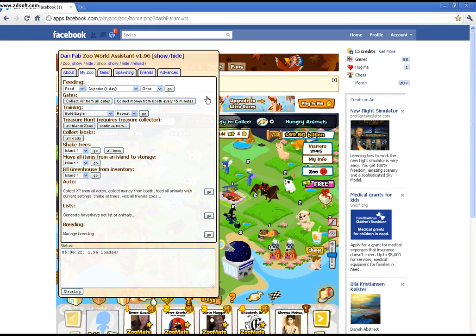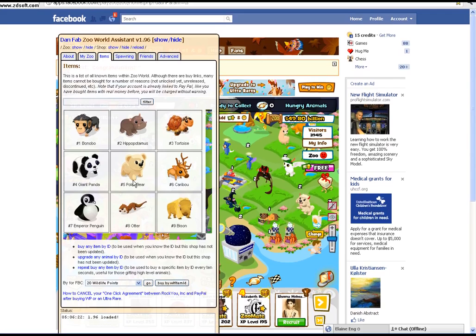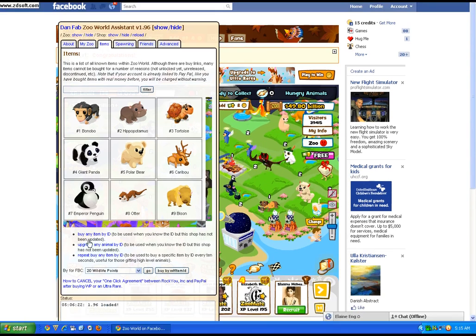Then we have an Items tab. Now your Items tab is basically a list of all of the items that Dan updates, with animals and kiosks and shopping items. You can filter down here by putting in Thanksgiving and selecting the filter, then everything with the name Thanksgiving will come up. If you put bear, then all of your items that have the word bear will show up, etc. But you have to hit the filter button.